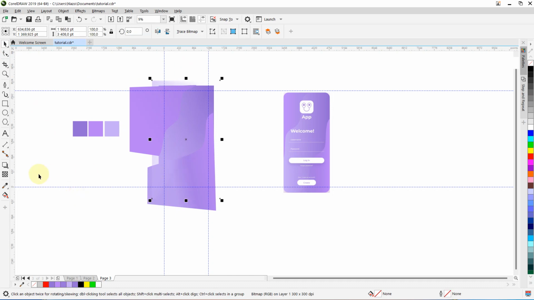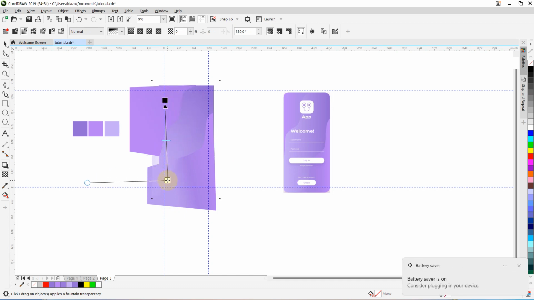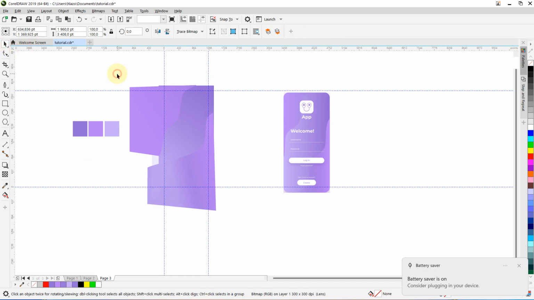Now that it's an image, we can also add another transparency. Something like this, as you can see. Transparency as we wish. Okay, let me do this. Okay, guys, I'm happy with this.